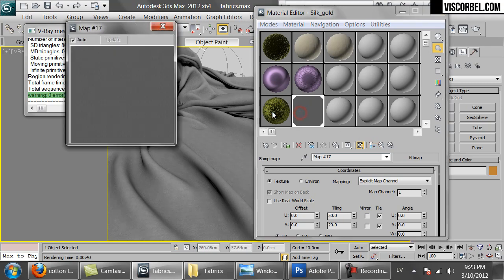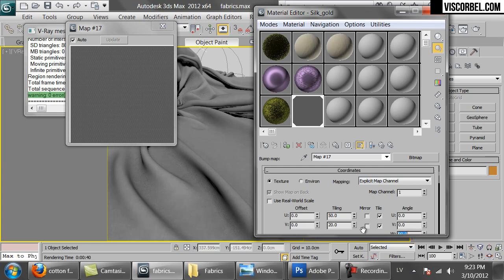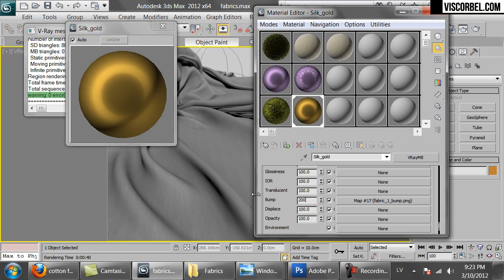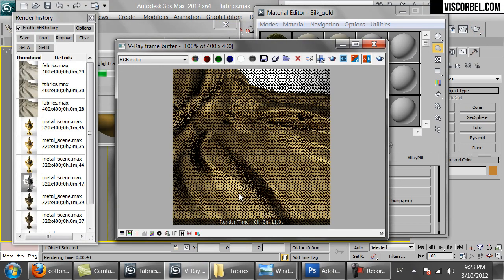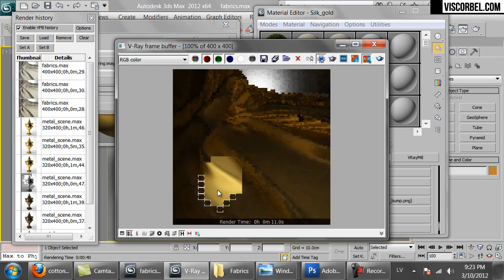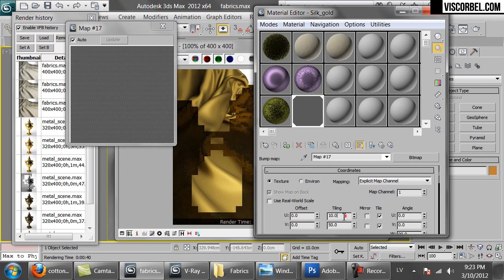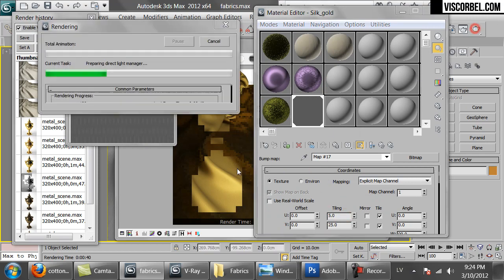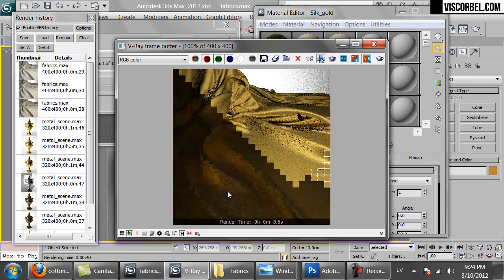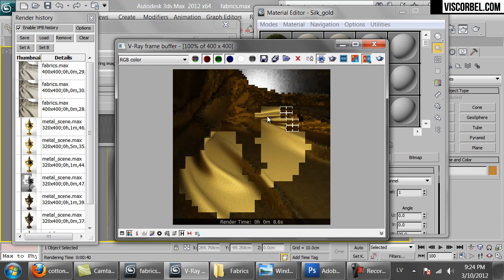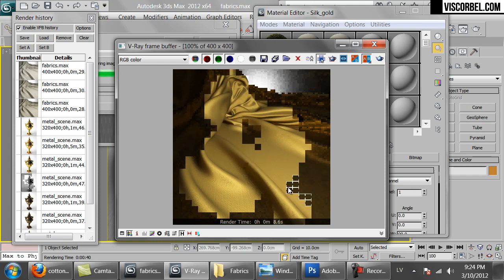Stretching it out a bit, like this. Let's try a high value. Okay, I guess the tiling is a bit too strong. Let's try like this. Okay, notice the nice fabric-like pattern in the bump. So that's for our silk material.